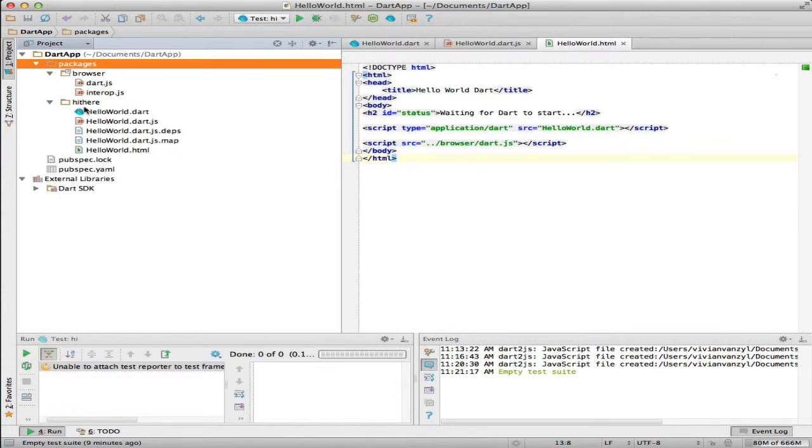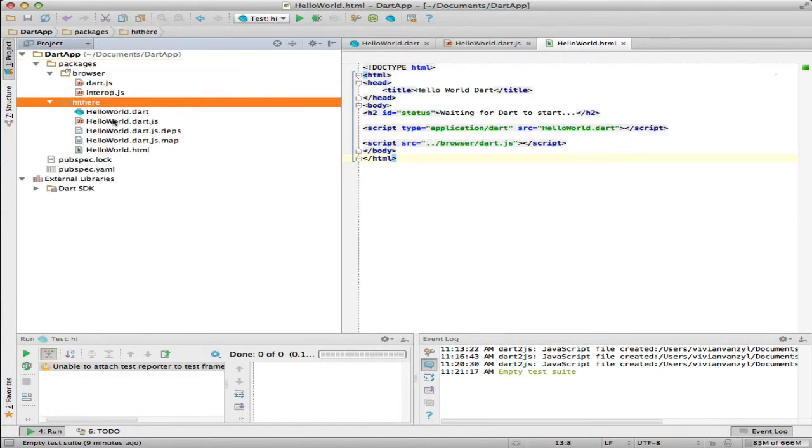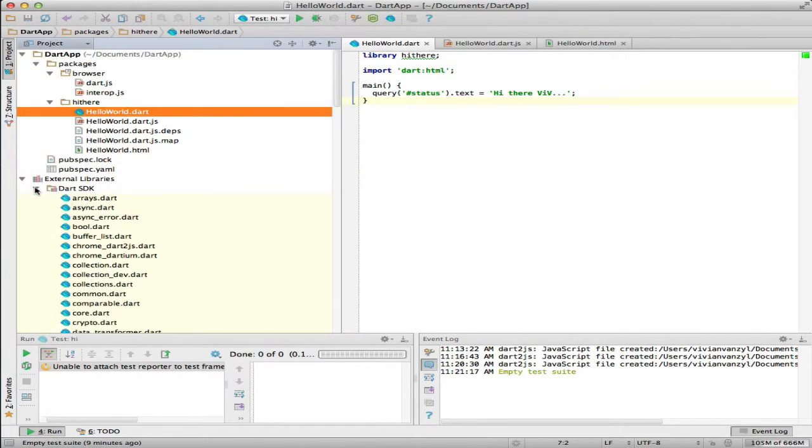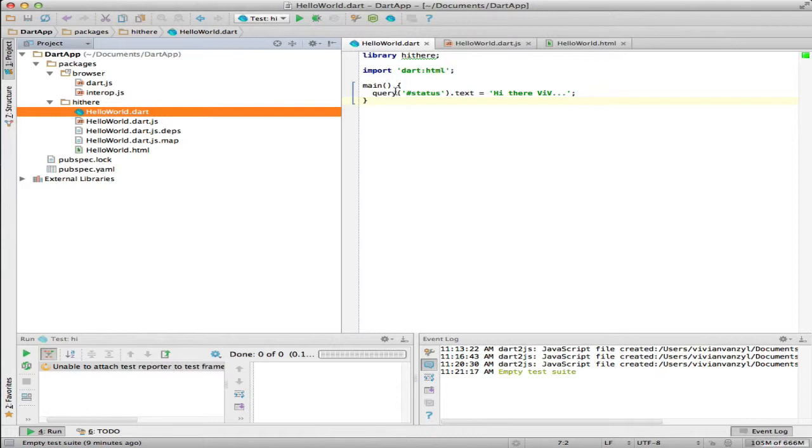And then I created this package here called hi there, and in there I created this Dart file. That's just my package, as it was in Java. Then I'm importing Dart HTML, and I can see it's one of these packages over here, external libraries. And then there's a main, so it has to have a main. In there I'm just saying, from the query, look for the status ID, and set the text to hi there Viv.